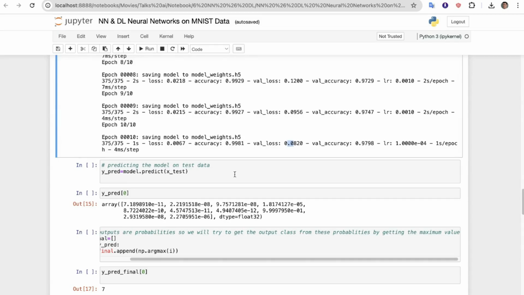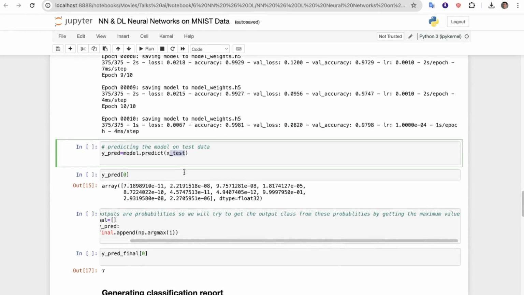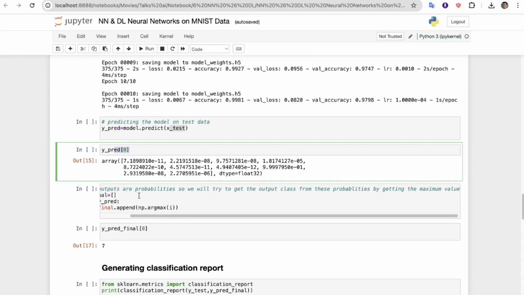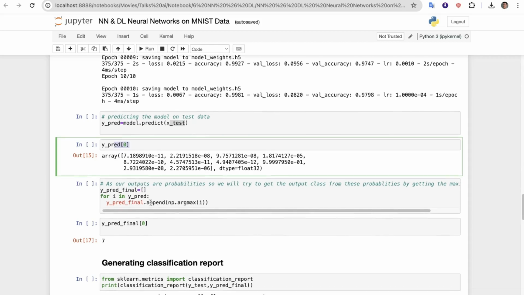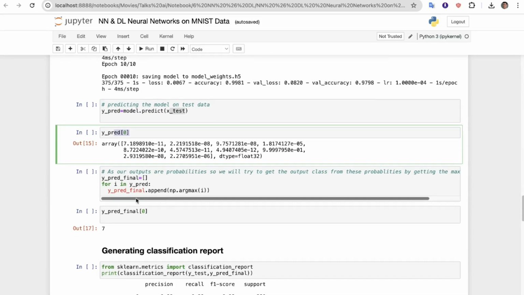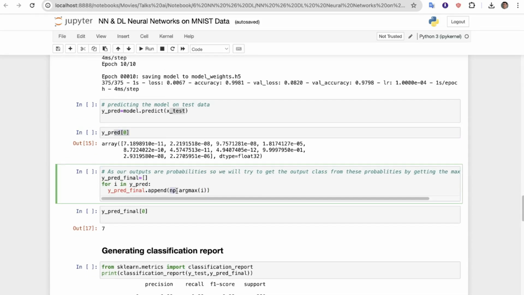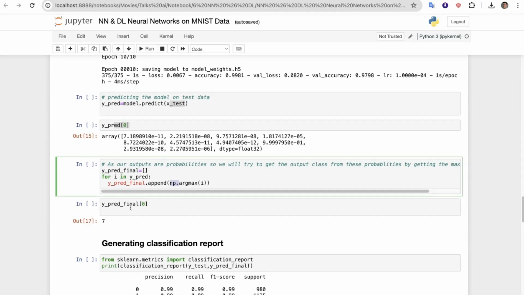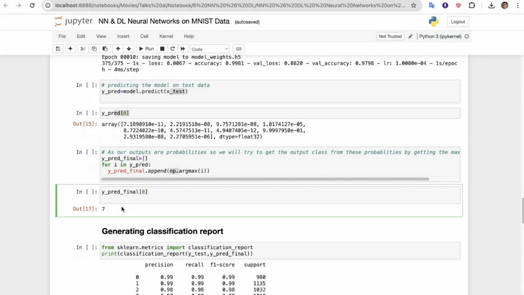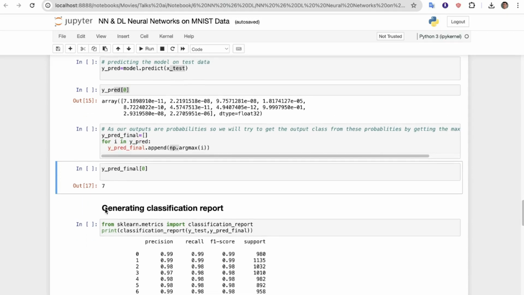Now predicting the model on test data, so y prediction equals to model dot predict x test. Now y prediction of 0, so here we got the values. Now as our outputs are probabilities, we will try to get the output class from these probabilities by getting the maximum values. So y prediction final, for I in y prediction, final dot append np dot argmax I, right? Y prediction final 0, so here you can see that it predicted the 7.